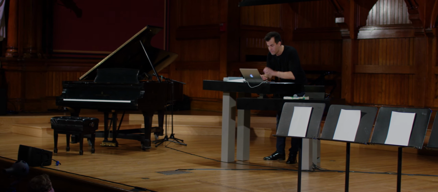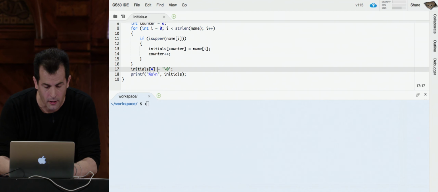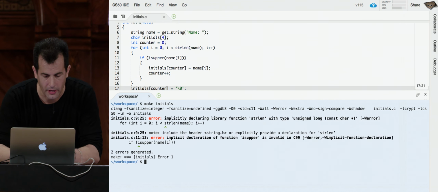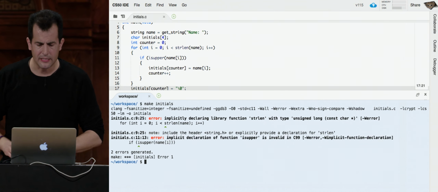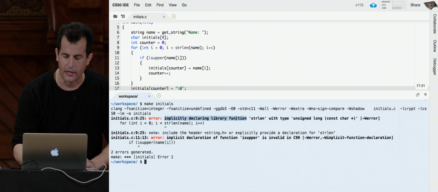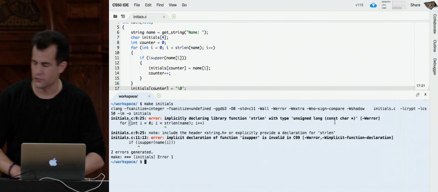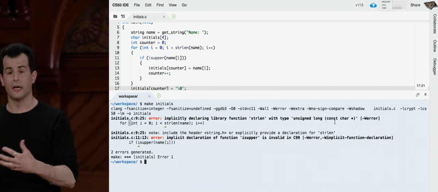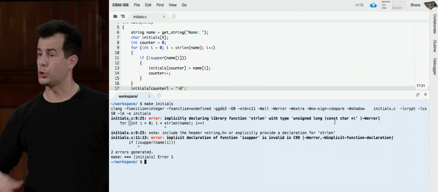So let me go ahead, and if I've made no syntax errors here, let me go ahead now and save this and do make initials. OK, so implicitly declaring library function strlen with type unsigned long. So there's a lot of words, only some of which I kind of recognize immediately. I could run this through help50, which should be your first instinct on your own or in office hours. But let's see if we can't tease apart what the error actually is. What did I forget to do?